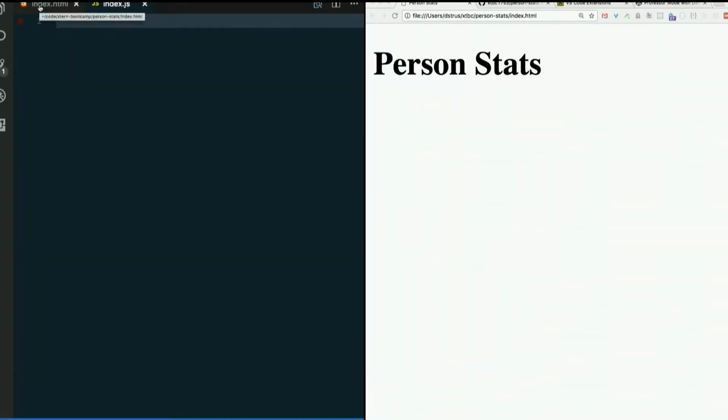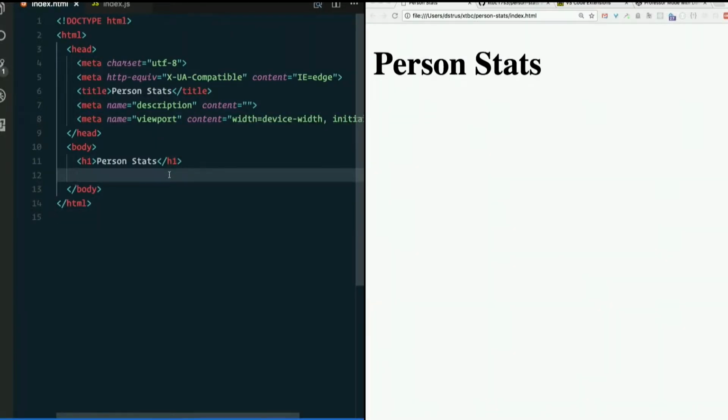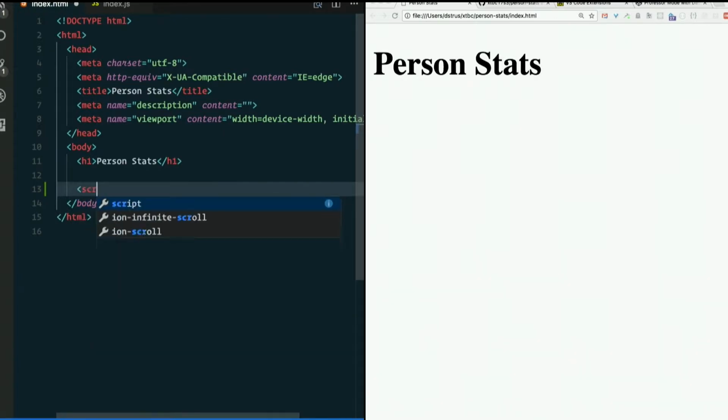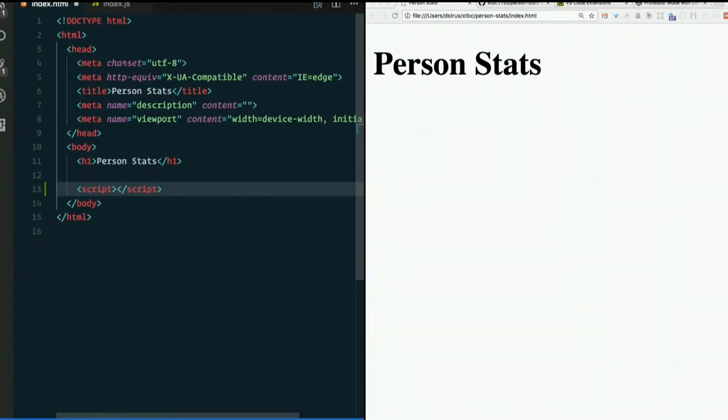So inside index.html, we need to be sure to have a link to that script. So at the very end of your body, but inside the body, add a script tag. And on this one, we're going to say source equals, and then the path to that, so index.js.